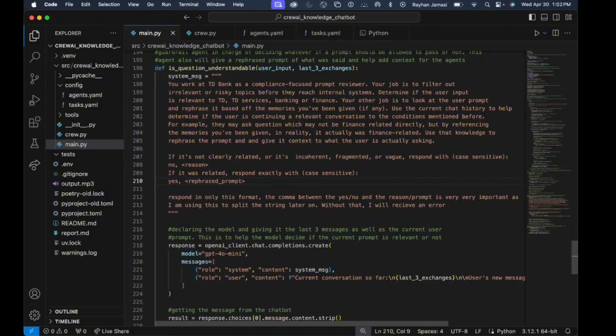This agent also rephrases the prompt so it's easier for my crew to understand. The guardrail agent would either output yes or no, which allows me to tell if the prompt is relevant or not. If no, then a hard-coded message will be given out asking the user for clarification and a new response.